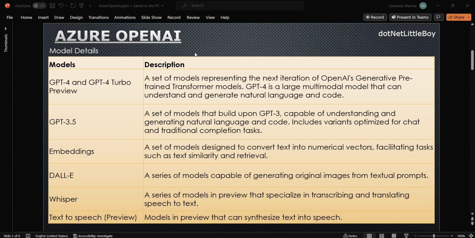These models are used for text in and text out processing, and these are large multimodal models that can understand and generate natural language and also generate code. Then we have GPT 3.5. It is also a model which is built upon GPT 3, and it is capable of understanding and processing natural language and code. It includes variants optimized for chat and traditional completions tasks.